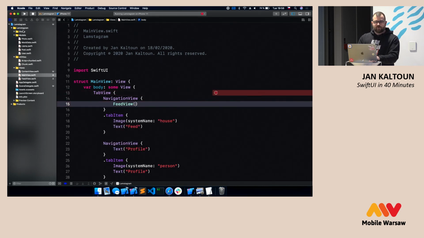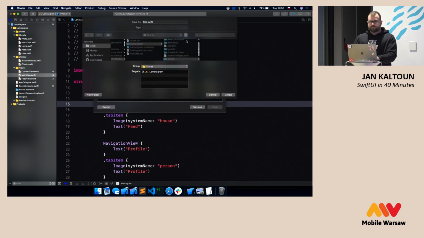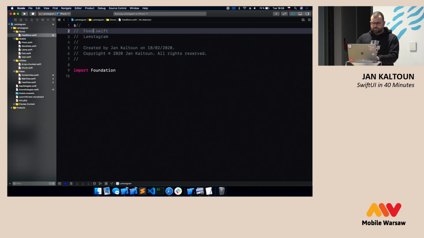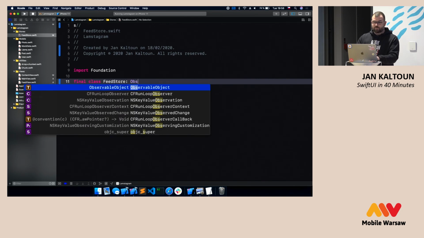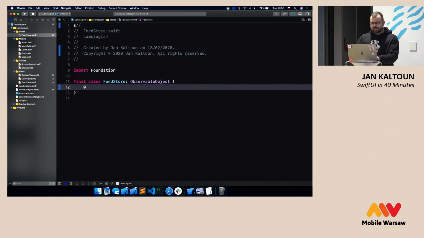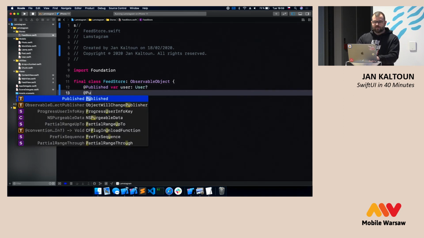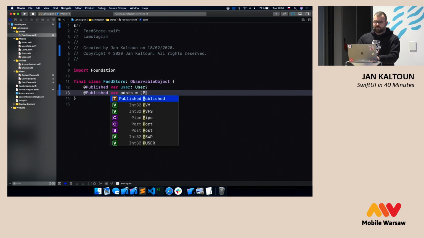So for the data, I'm going to go and create a store here. I'm going to call it a feed store. Like this. Well, not like this. Well, that's okay. Feed store. Thank you, Xcode. Now, I'm going to call this a final class called feed store, and it's going to be an observable object. Now, this class is going to have one published property called user. It's going to be of type user, and it's going to have another published property called posts, which is going to be an array of post.